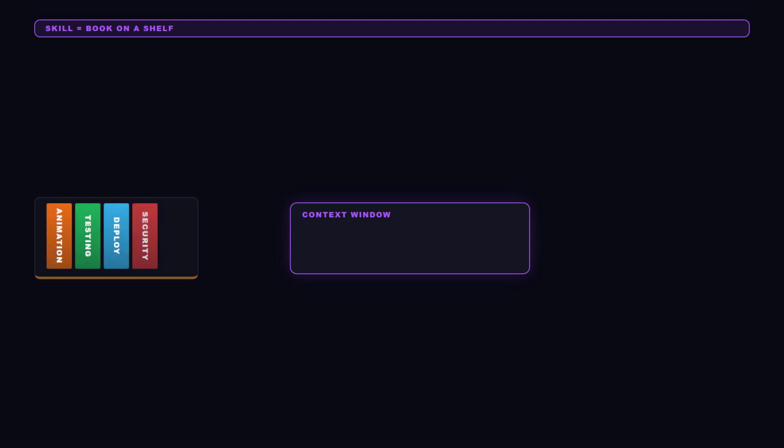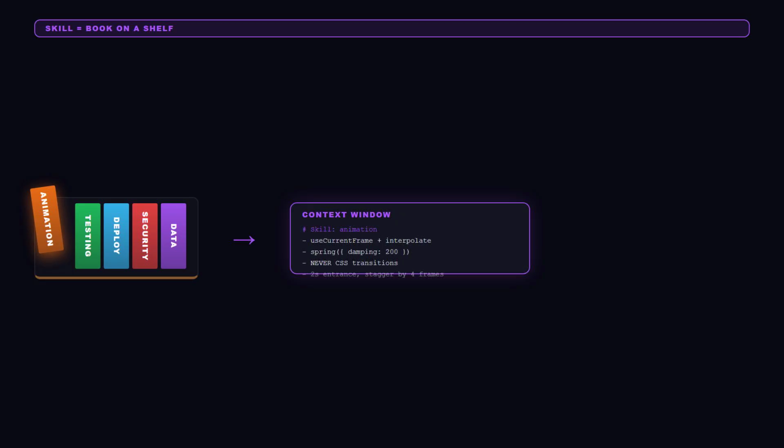It is not in the agent's head until the agent decides to open it. This is the shift nobody explains well. Before skills, you had 2 options. 1. Stuff every piece of domain knowledge into the system prompt and watch the window die on the first message. 2. Leave knowledge out and watch the agent guess.